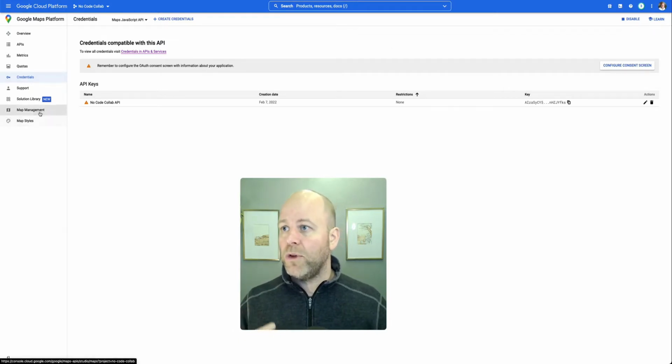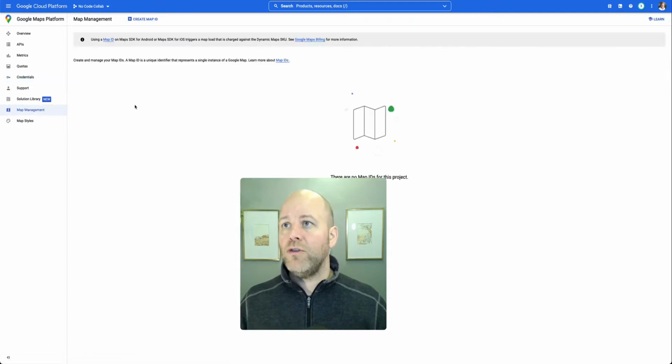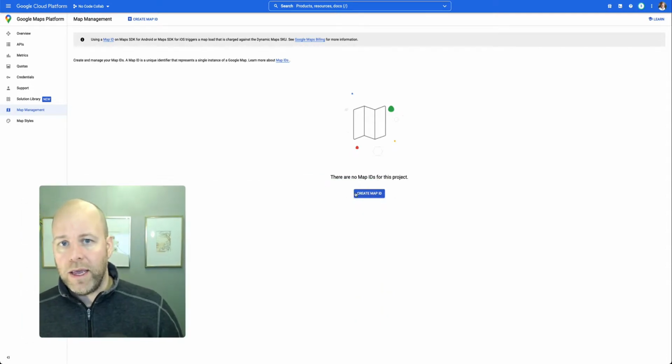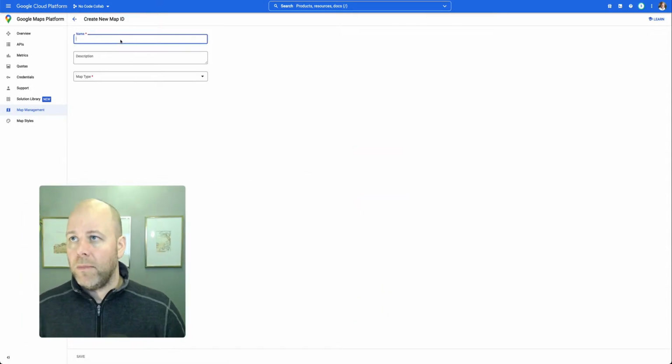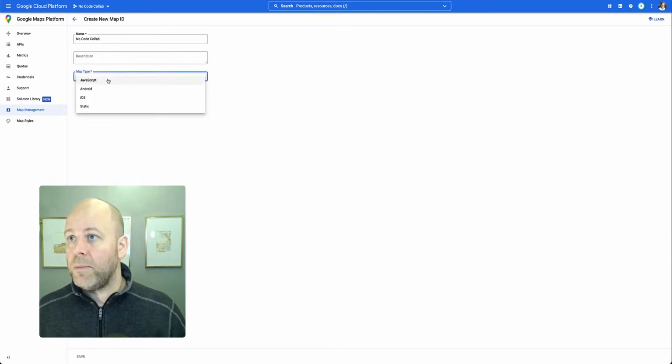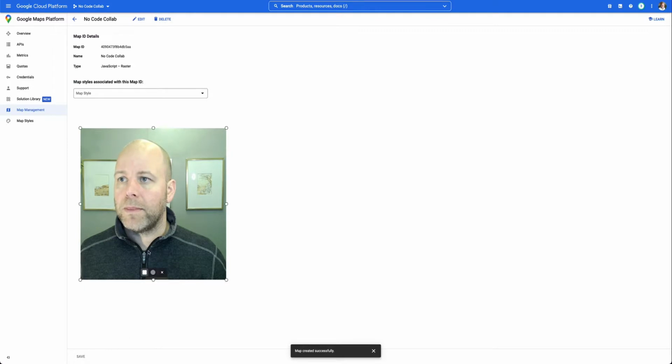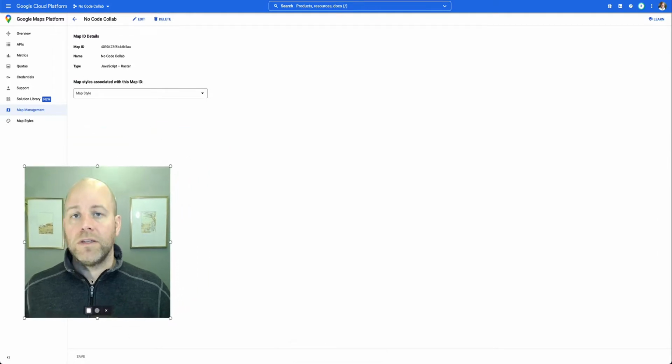Now what I'm going to do is I'm going to go to Map Management, and I need to create a new map. So I'm going to create a map. And my map name is just going to be called No Code Collab. And the map type is a JavaScript map. Save that off. Okay. So now I've got my map.